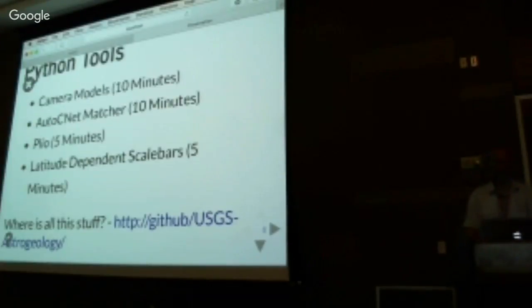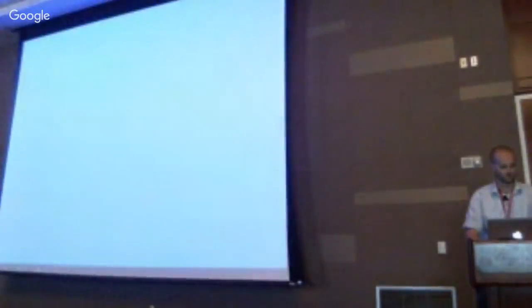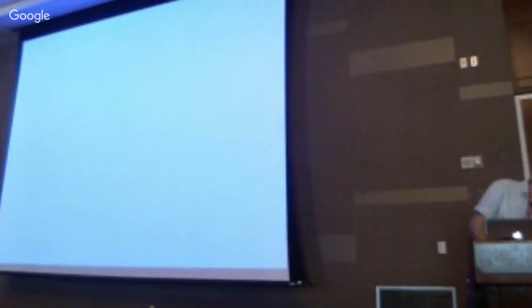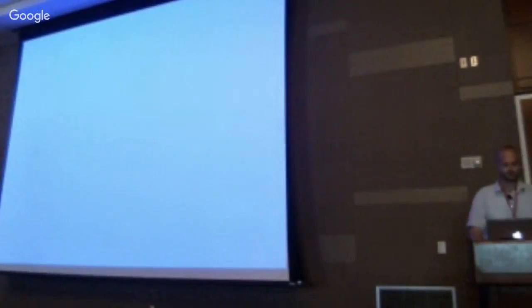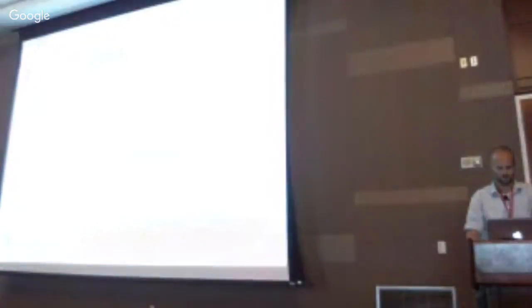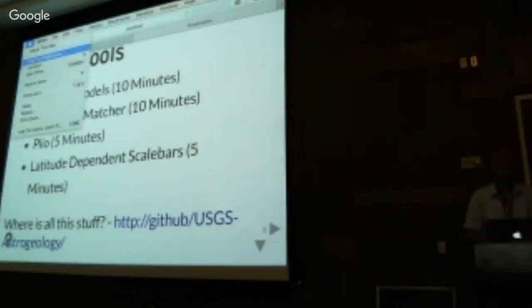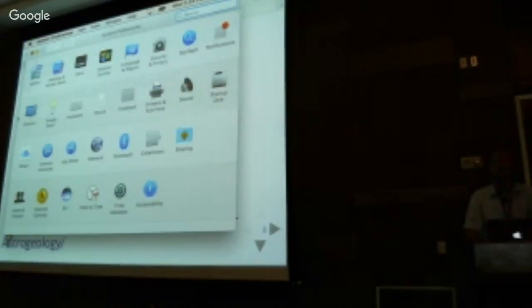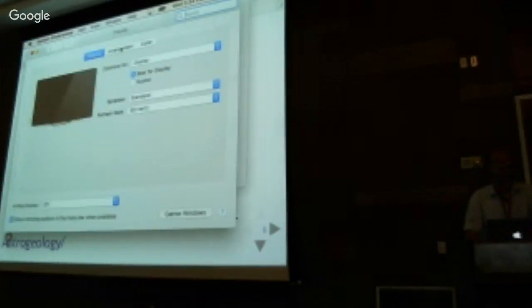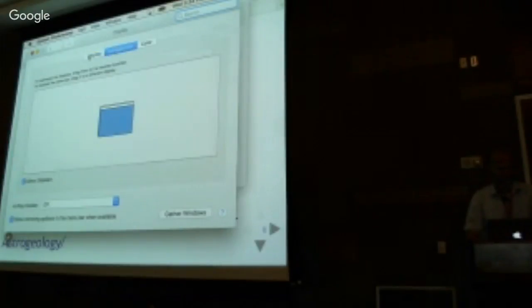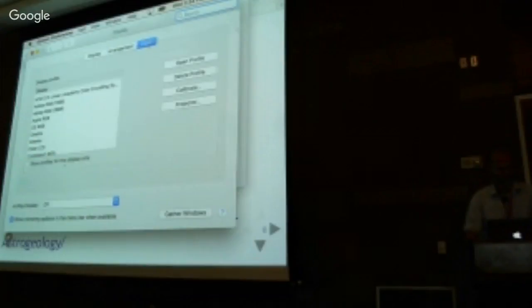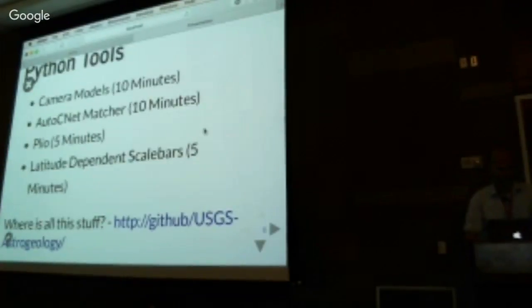Working, sweet. Let me just see if I can get the resolution to be a little less cruddy. So if you guys noticed, I didn't have a camera model poster. I'm going to make the excuse that Jay was going to do a demo of it, so I didn't need it.